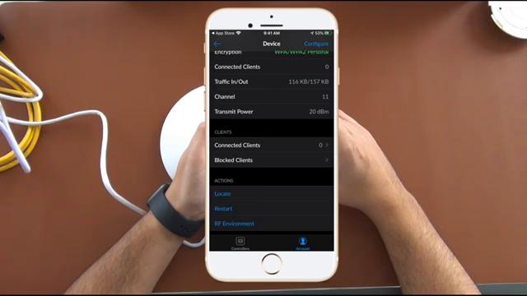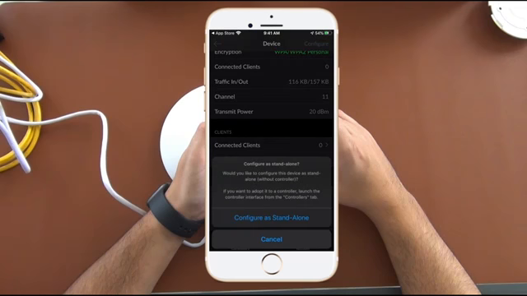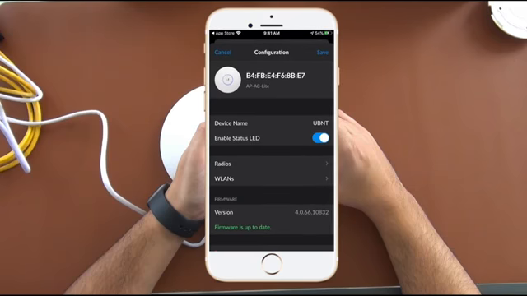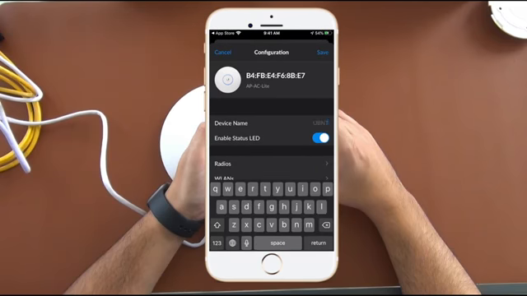Now let's configure our device. Press the Configure button and the device settings will appear. First, we have the option to change the device name in order to be able to distinguish the device among others in the network.